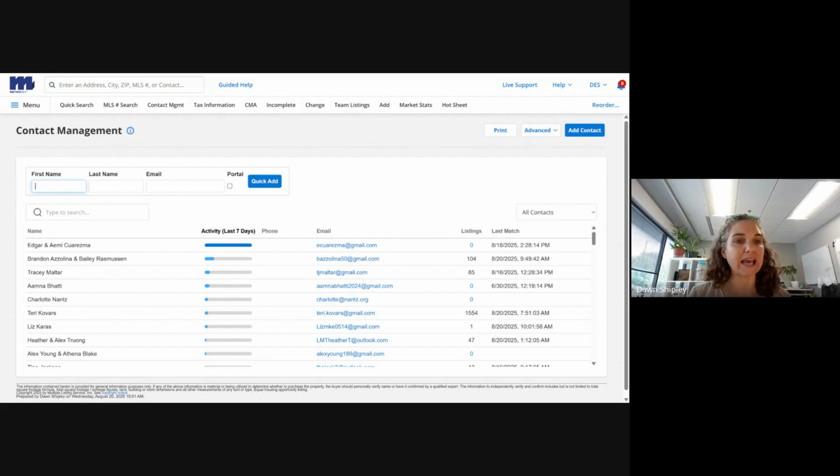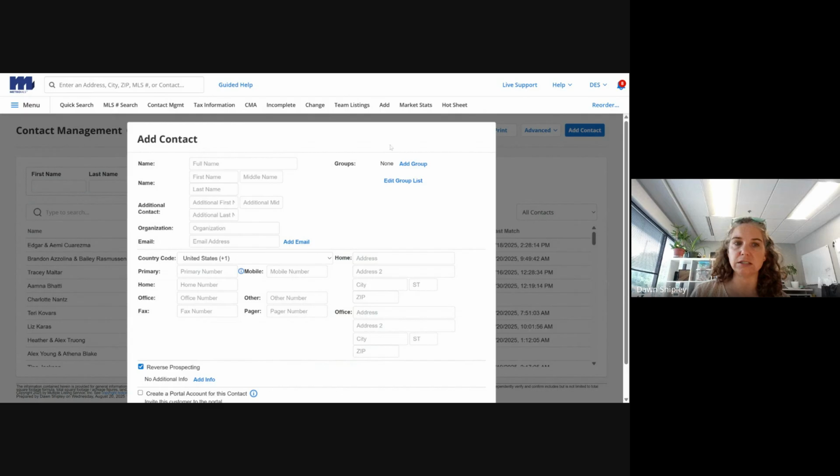So I can do a quick add. If I just have first name, last name, email, I can add someone right from here. I think that just to show you for illustrative purposes, the more in-depth way is to hit that add a contact button in the upper right-hand corner, that blue button. And then I can put in the contact's name. So I'm going to put in my own info. And I can break this down by first and last name.